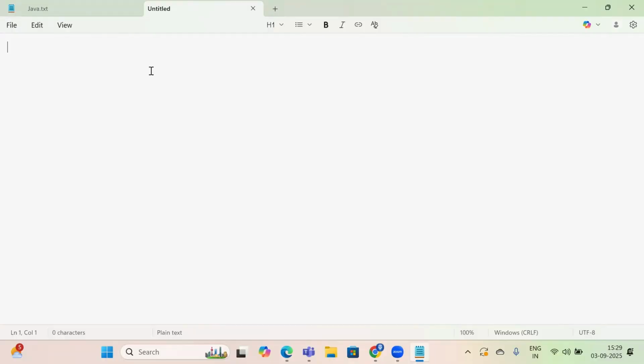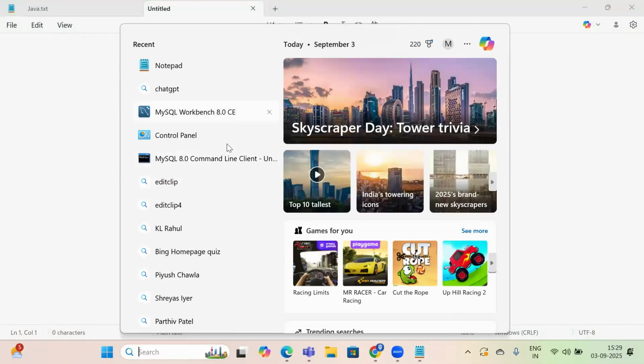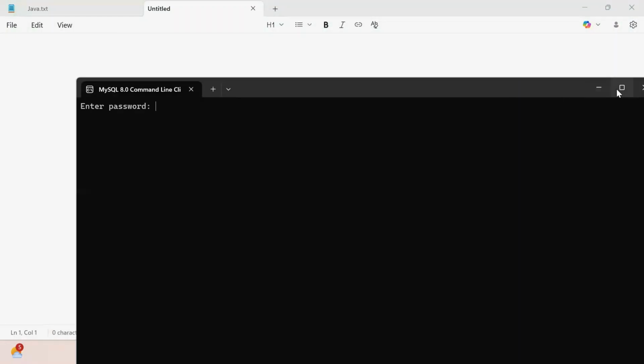Today we are going to see how MySQL is working. Yesterday we downloaded MySQL, right? So we'll go and see how MySQL works on our laptops. All of this we installed yesterday. So this is the MySQL command line. We use this one actually.